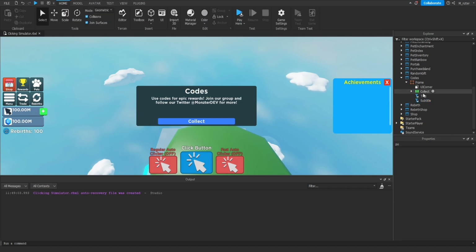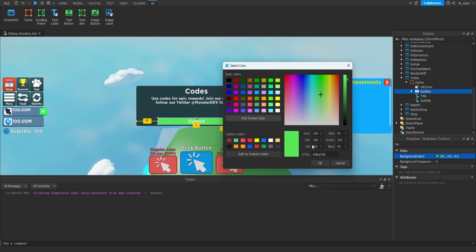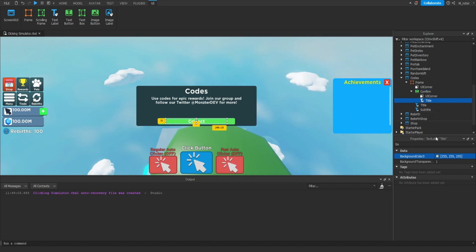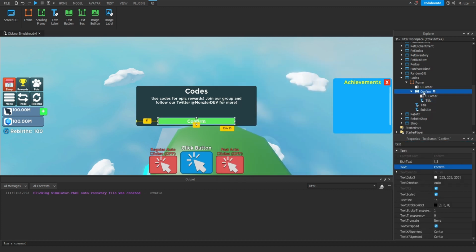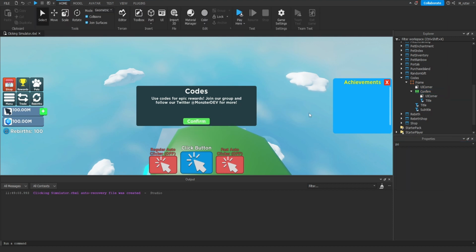Cool. So now that we've done that, let's go ahead and update the collect button. Instead of this being called collect, we actually want to rename this to be called confirm. We're also going to update the background color of this and make it a brighter green. Then inside of here, we're going to go ahead and update the text of the title text label to say confirm. Now that we've done that, let's go ahead and readjust the sizing of this button, and we're going to make it significantly smaller. Now I think that sizing's pretty good. Let's go ahead and center this horizontally as well. And cool, that button's looking all good.